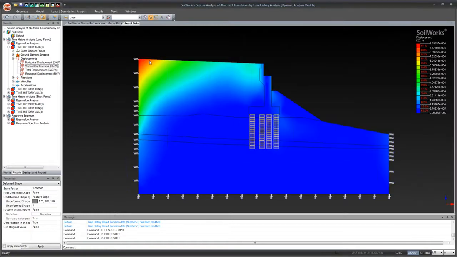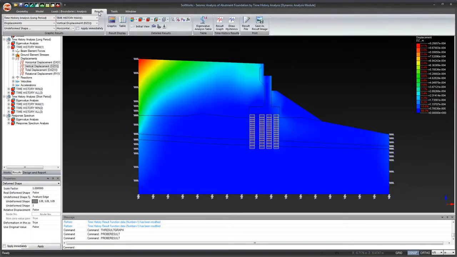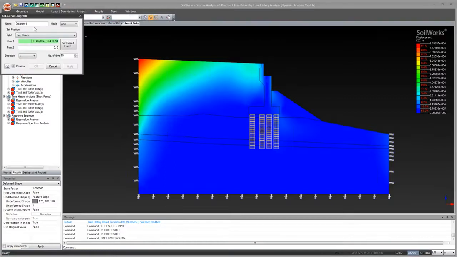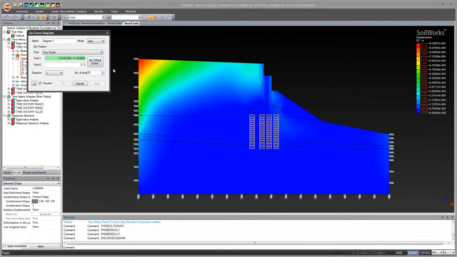Another great option available to you is the on-curve diagram function. This was something asked of me a couple of weeks ago by a client who wanted to see if SoilWorks can create graphs directly. The program itself can't create or export specific graphs directly to Excel, but it can create the graphs through an on-curve diagram. So let's say I want to get the vertical displacement represented via a graph, or via a curve.